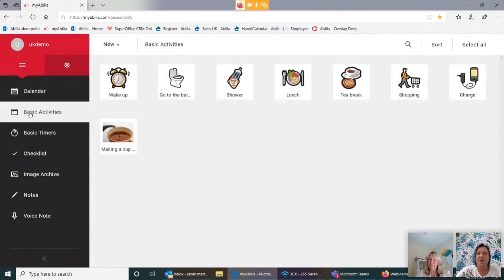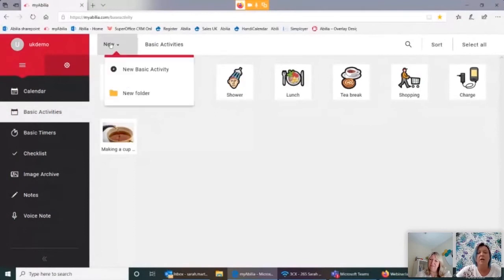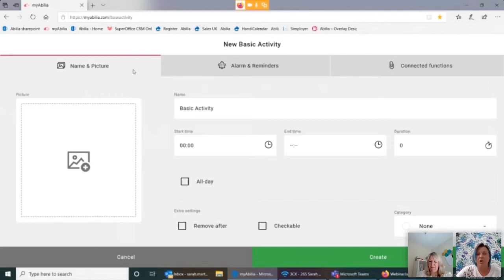These ones are generic ones that Abilia have put in, sorry. But you can set up new ones. So you can set up a new folder. So for instance, if you had just work related activities that you wanted to set up, you could set them into a new folder labeled work, and then set up a new basic activity. And in there you would just go through the basic activity, start times and end times.